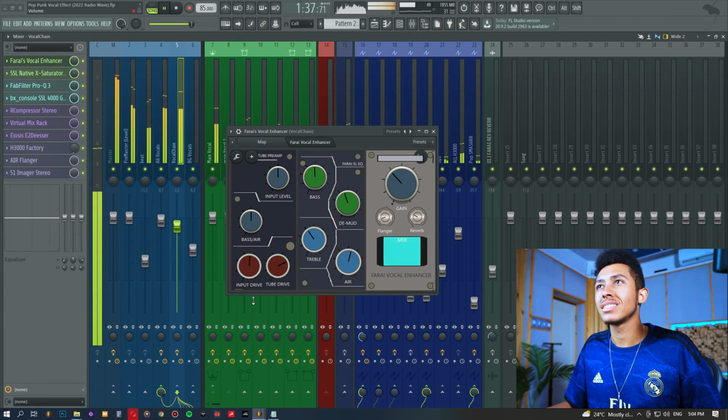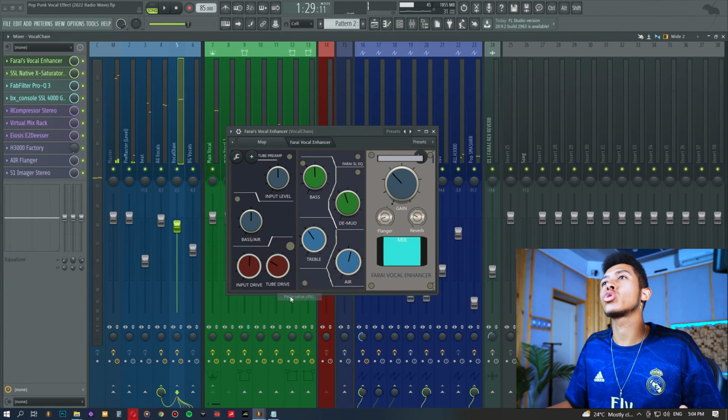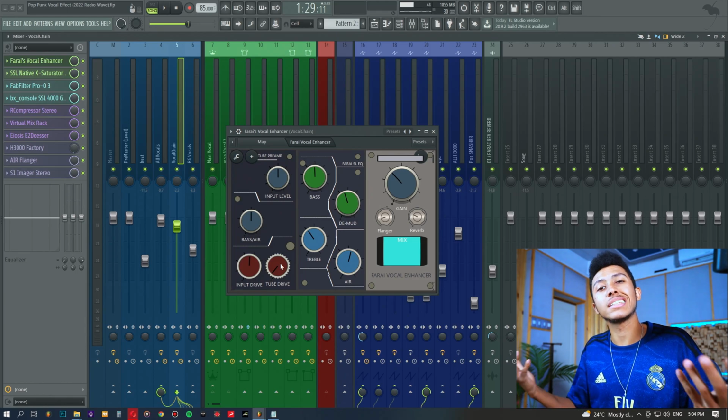Oh, it's all a game that you do. Right, can you just see how much distortion we can get? Again, we don't want to mix in too much tube drive, especially on the main vocal. It can start to sound crazy.